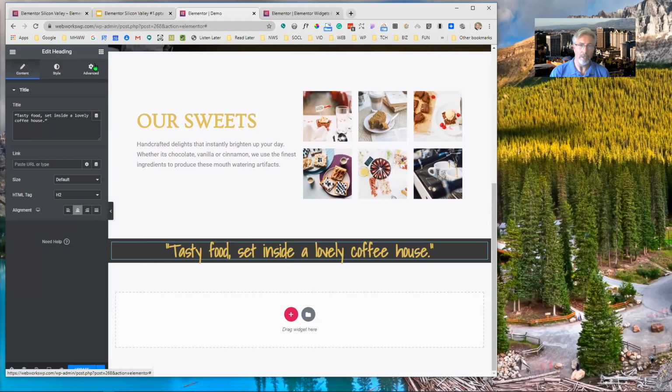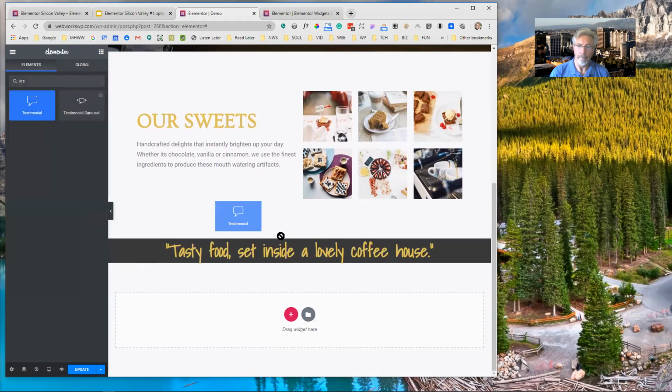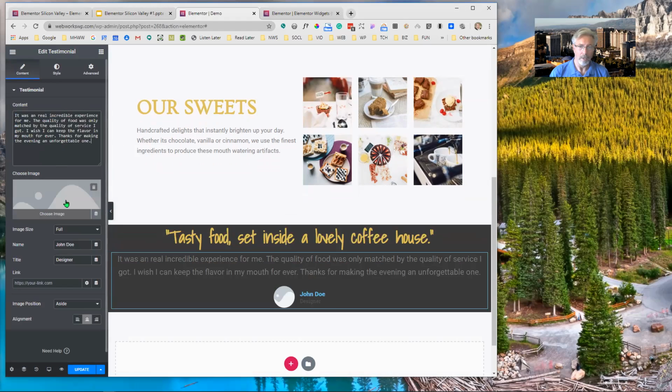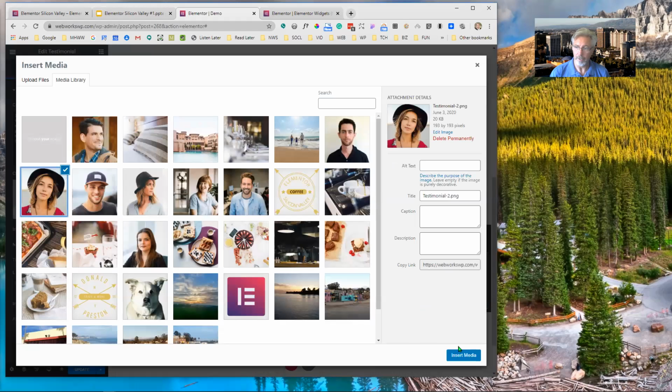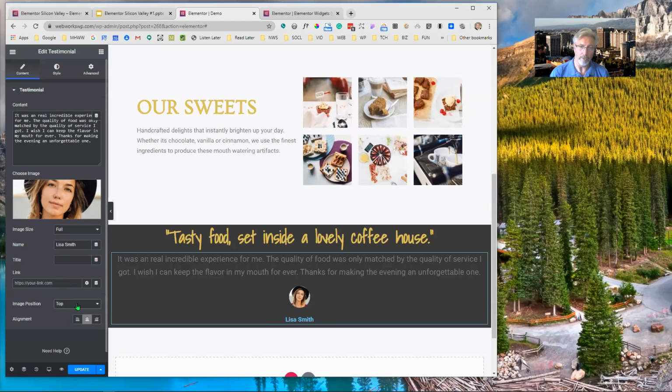We're going to drop in a testimonial widget. Again, these are all in the free version. So here we have the testimonial widget. We'll put in testimonial text content. We'll bring in someone's picture here. Change their name. Lisa Smith. And we'll take out her title. We don't really see that. Put in her URL here if you want. We want the picture on top, so we'll go like that.